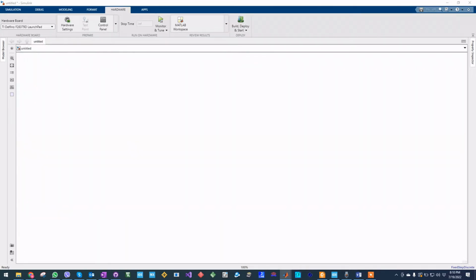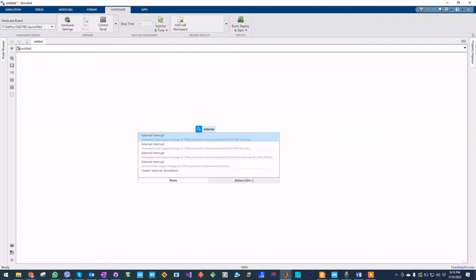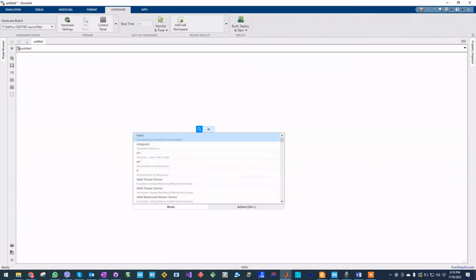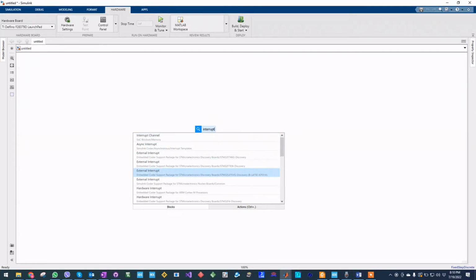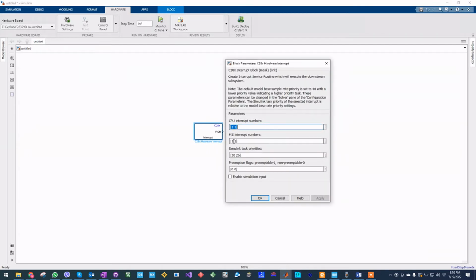Next we are going to create the hardware interrupt. So the hardware interrupt we will configure is for the third channel of ADC1. We will use the hardware interrupt block, and the hardware interrupt block is present for C28x. Because C28x is our current processor, we select the C28x hardware interrupt. We double click this C28x hardware interrupt. We configure now the CPU interrupt and PIE interrupt number. This will configure the interrupt for ADC1 channel 3.